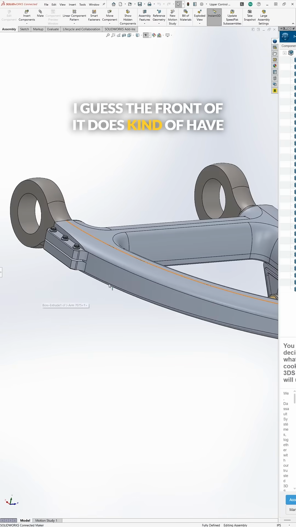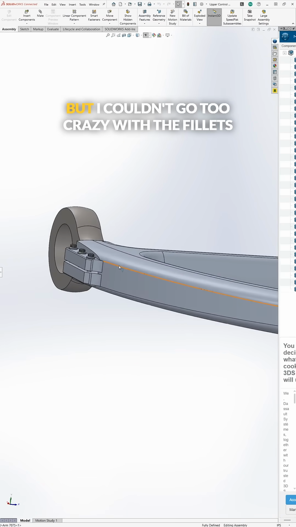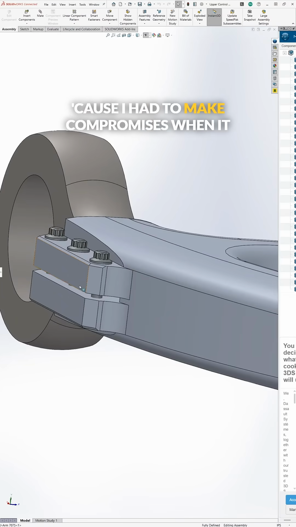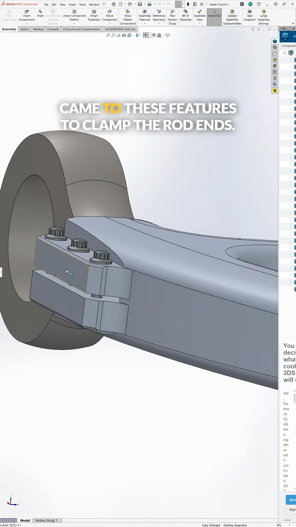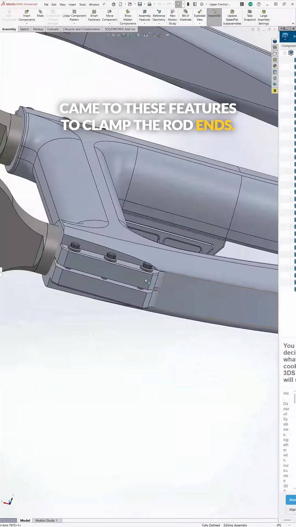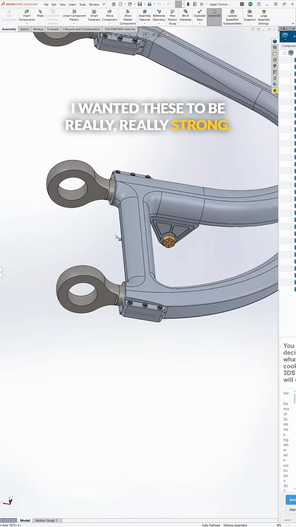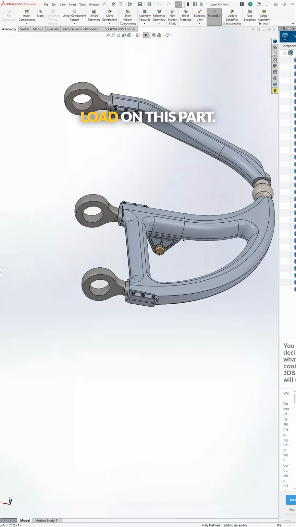I guess the front of it does kind of have an airfoil shape here, but I couldn't go too crazy with the fillets because I had to make compromises when it came to these features to clamp the rod ends. I wanted these to be really, really strong because there's going to be a lot of lateral load on this part.